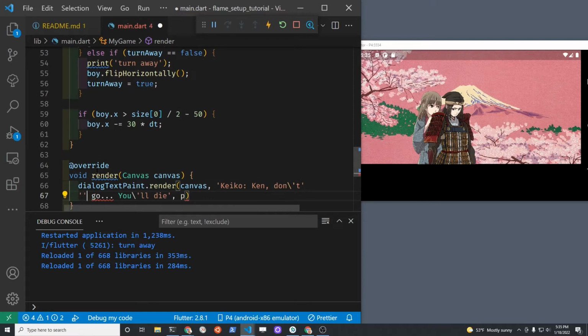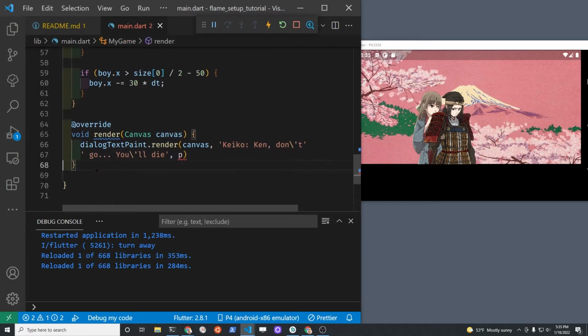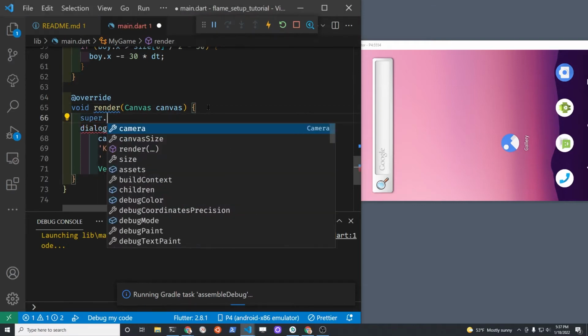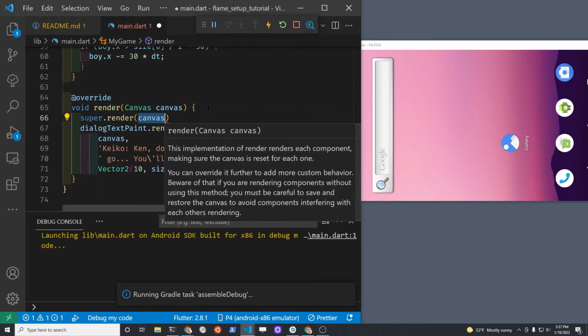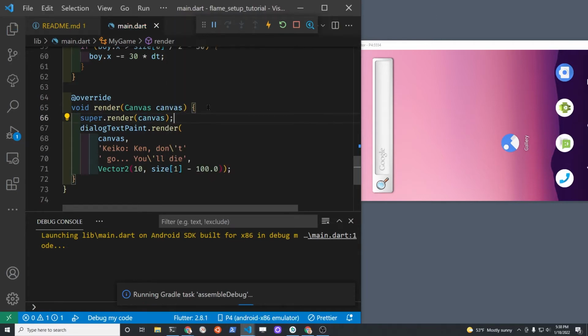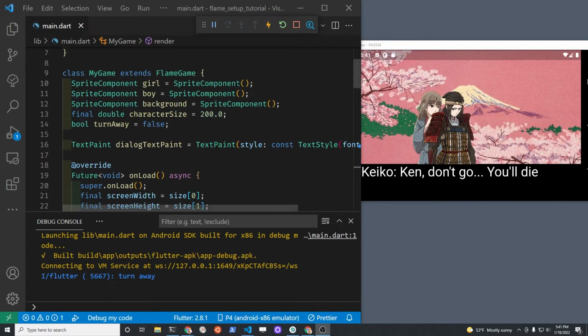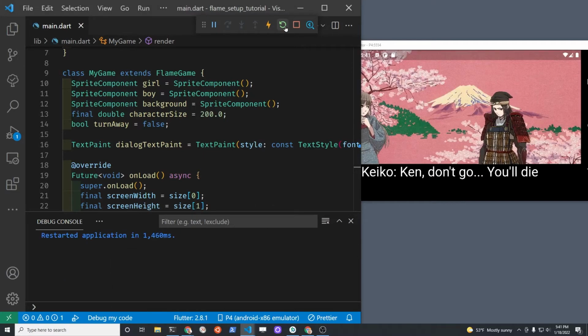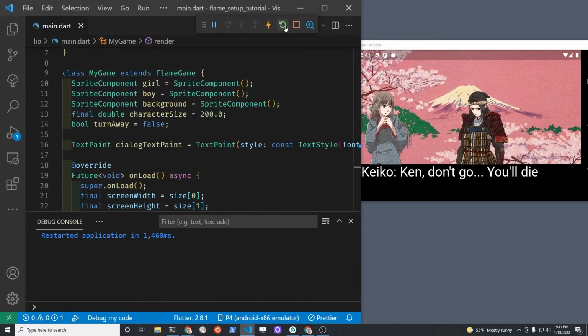In Dart, you can break up the string across multiple lines by including each line in single quotes. You'll also need to pass it the position as a Vector2. So we'll have it be at the bottom of the screen. As the text portion is 100 pixels high, the anchor point is at the top of the text box, so that's why we're subtracting 100 from the position of the text box.